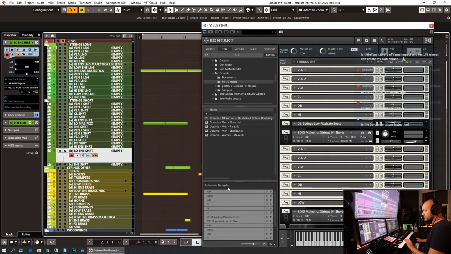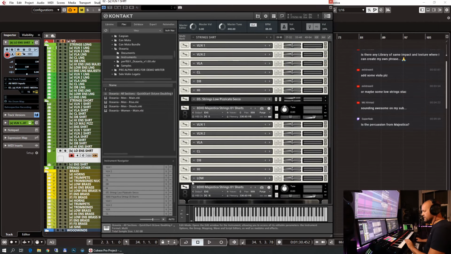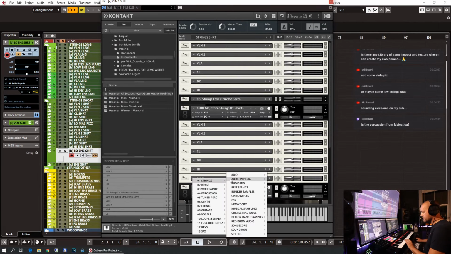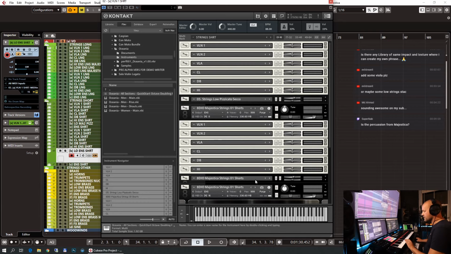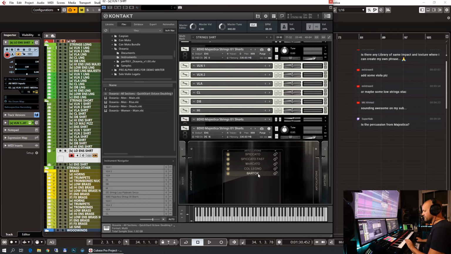So what I want to do is low ensemble shorts, this one, and load the Majestica string shorts, but go with the Bartok.